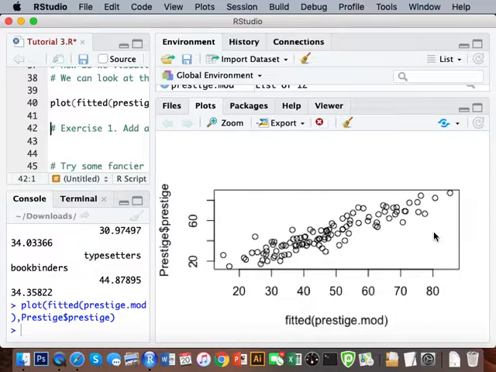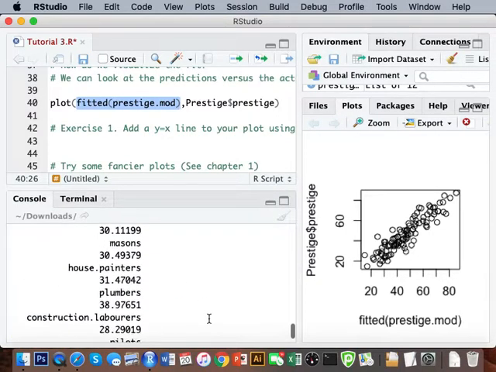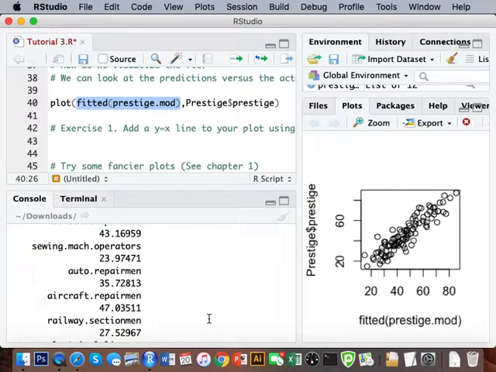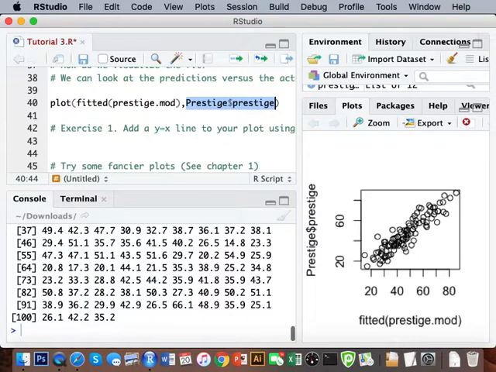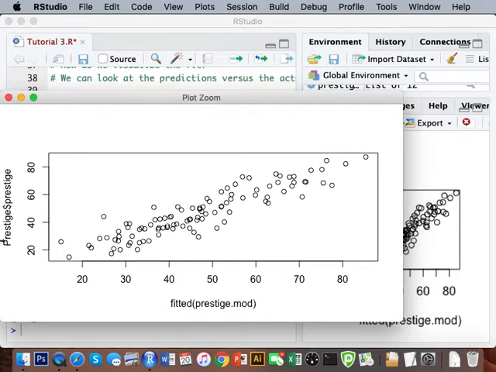Question? I was wondering how you got all of the typesetters and bookbinders data loading in your console. Oh, you ran to get that. Yeah, all I did was select fitted(prestige.mod), and that just gives me the vector of the predicted values. prestige$prestige gives me the vector of the true y values. So this is just showing y hat and y.